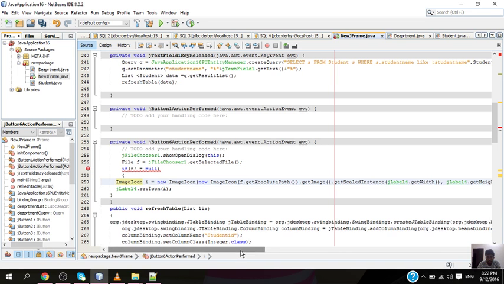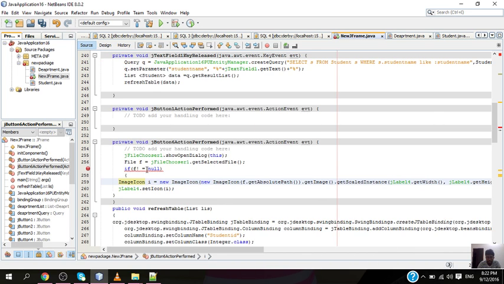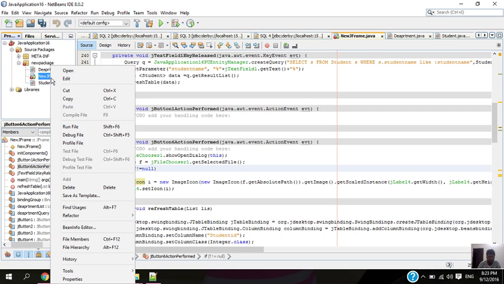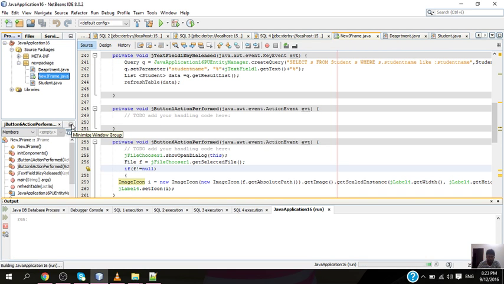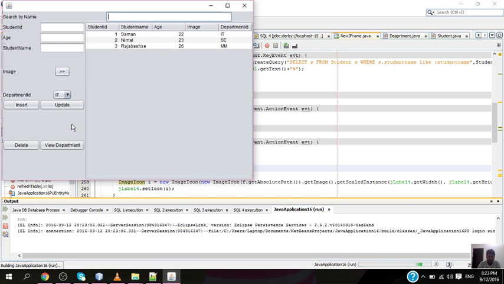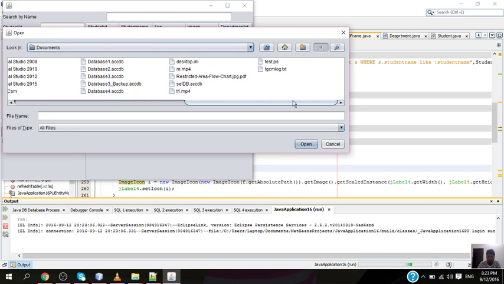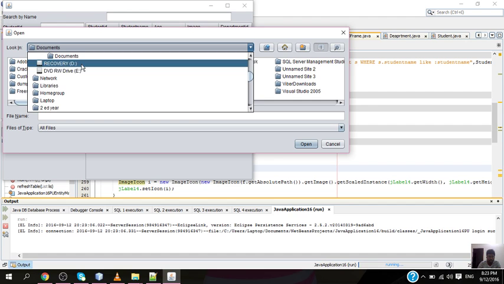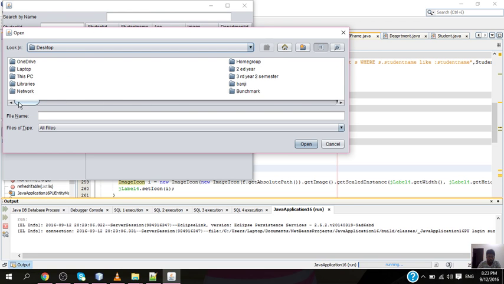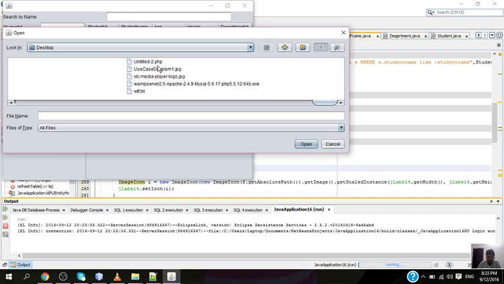Everything is right here, but it's showing an error here. I don't know why. Let's see if it will work or not. We'll select desktop. In the desktop I have some files. Okay, I will select this and open.